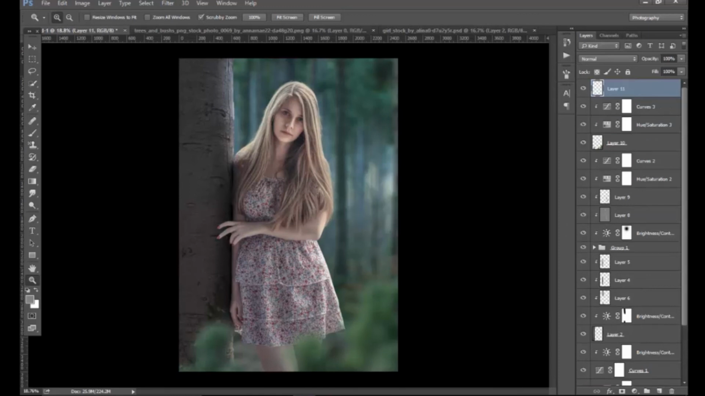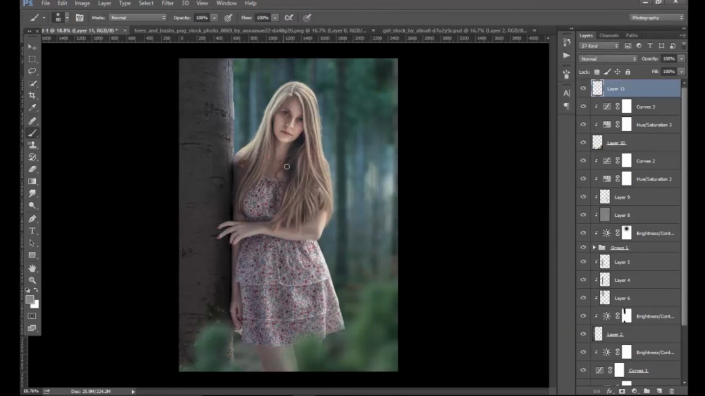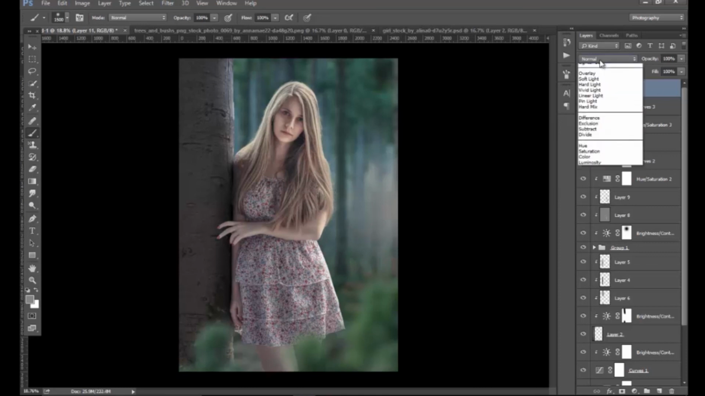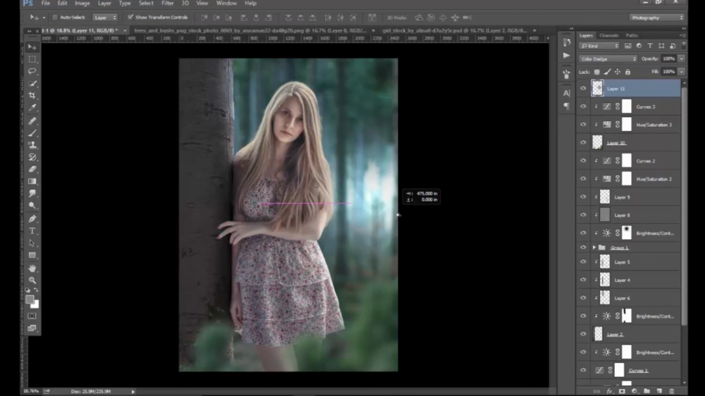Okay, I will create a new layer. I will choose brush tool, and I will select this gray color. I will just create a light over here. Okay, let's make it over here. Okay, and then I will blend it to color dodge, so that it will give me this kind of light. You can see that.